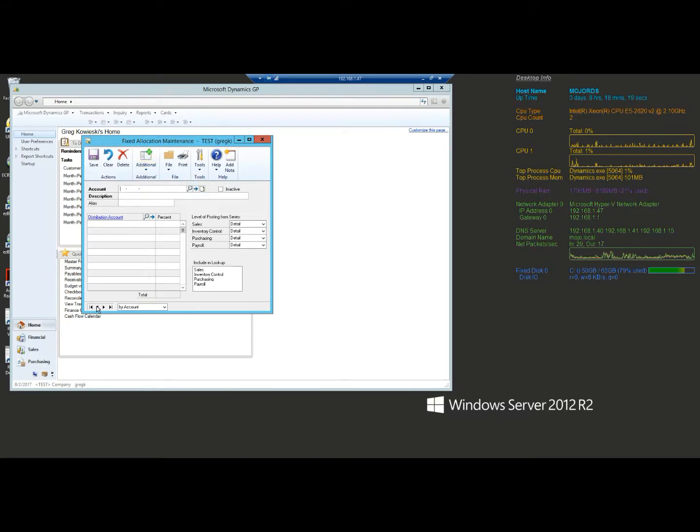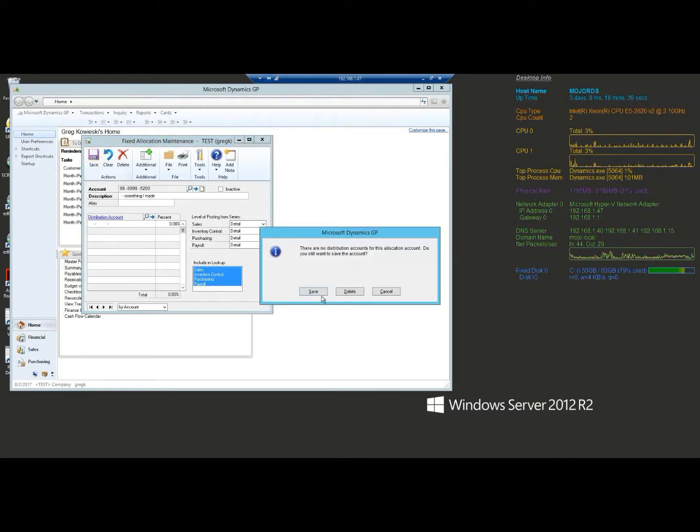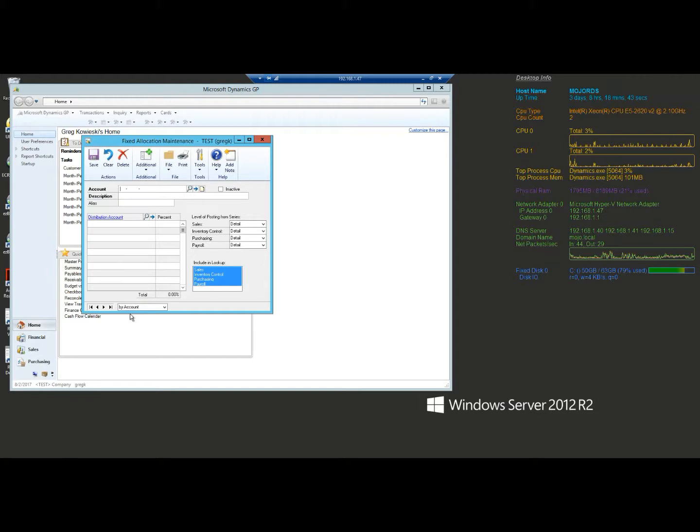Okay, so let's do this. Let's look at 5100. Let's say we want to cut 5100 into 5200. Let's see, is there a 5200 yet? Okay, good. No. So what I'm going to do is just do 999, 999, 5200, and I'm just going to hit save here. The reason we save it is so that it writes the data to the table, because the utility updates the table, and if it's not in the table, you're not going to be able to update it. But I'm going to bring it right back up.